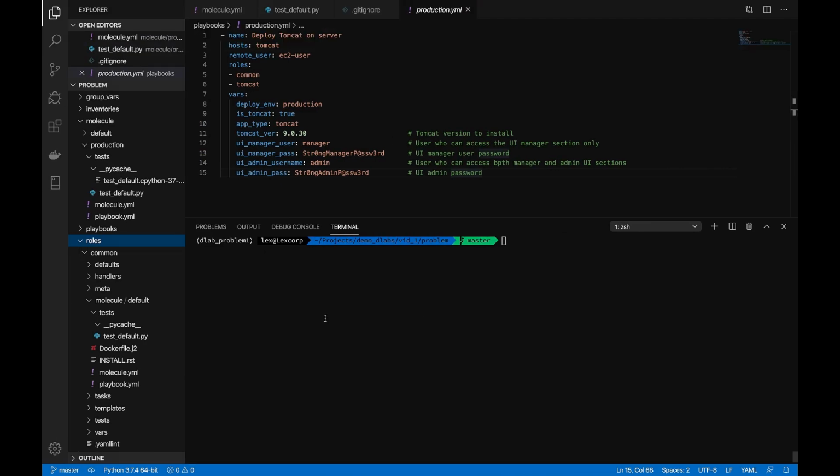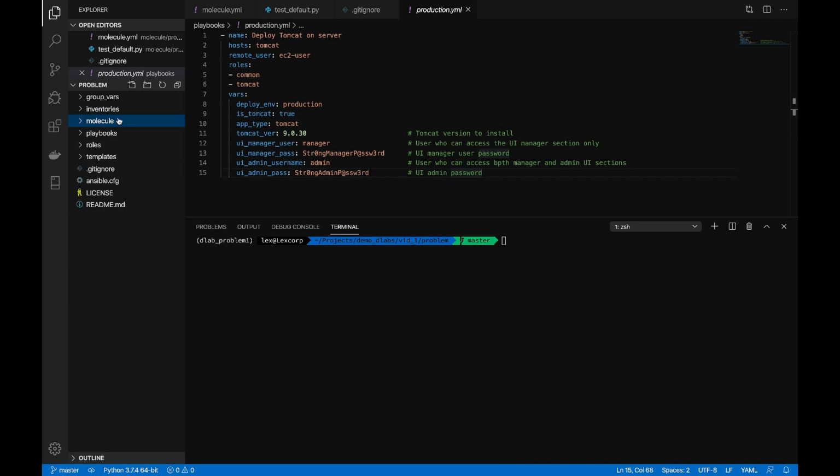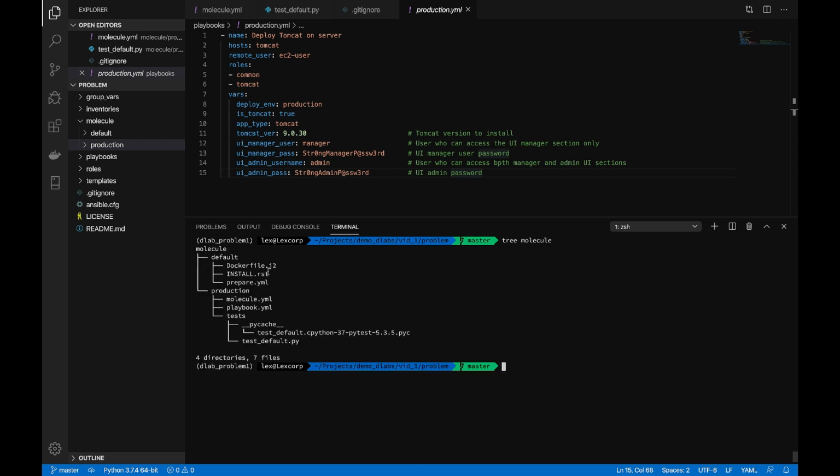To keep it clean, I decided to have a molecule folder in the base directory, which has basically two folders in it. Let me just do a tree for this. As you can see, the default folder has the prepare.yaml and the YAML lint, while the production folder has the playbooks, the tests, and the different molecule.yaml that you require to run the test.